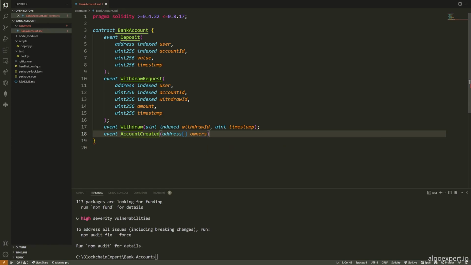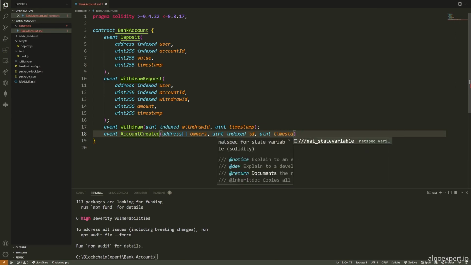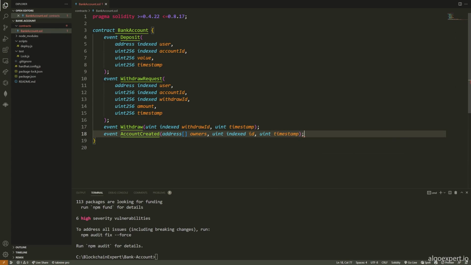This is an array of owners. These are all the addresses that own the account. I'm going to have a uint, and this is going to be indexed, and this will be the ID of the account. And then I will have a uint for the timestamp that this was created at.